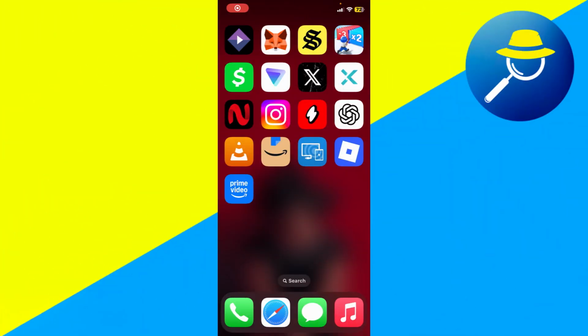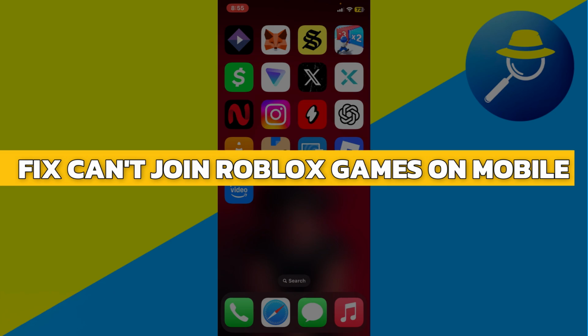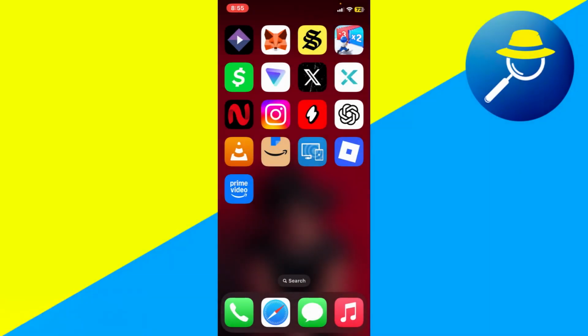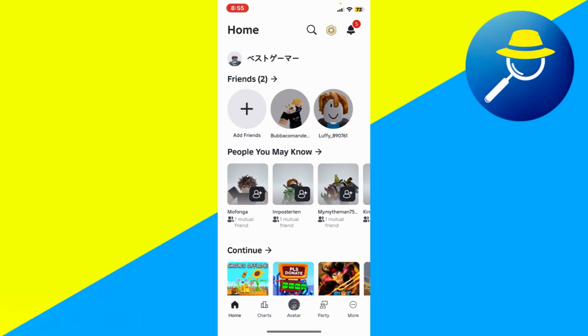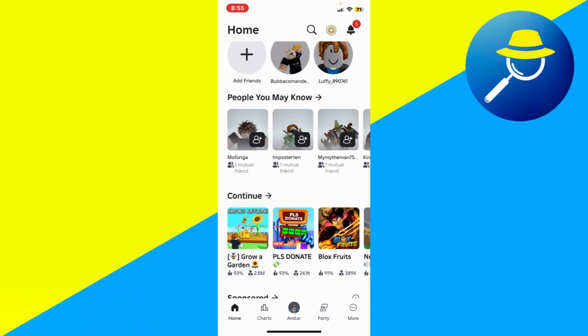Hey guys, in this video I will show you how to fix can't join Roblox games on mobile. Alright, let's begin. Open the Roblox app on your iPhone or Android device. If games are not loading or you're unable to join, here's what to do.